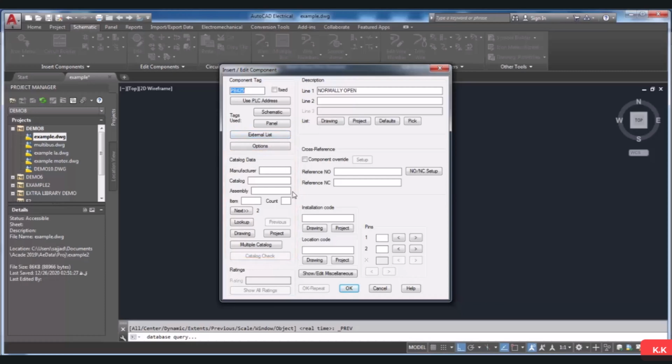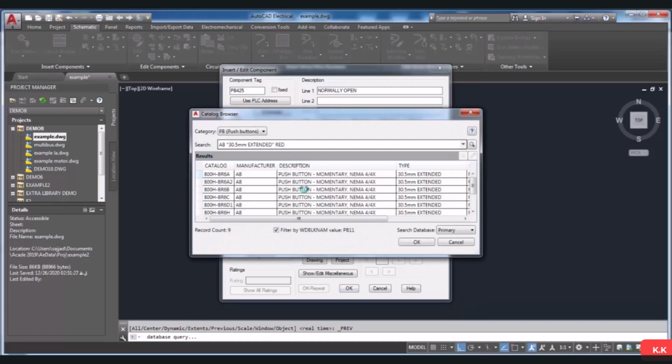The next area is the catalog data area. These two options, manufacturer and catalog, are used in reports. The lookup button can help us to select a needed manufacturer code. And also for the catalog number here, I'm going to select lookup, and the catalog browser will be shown.